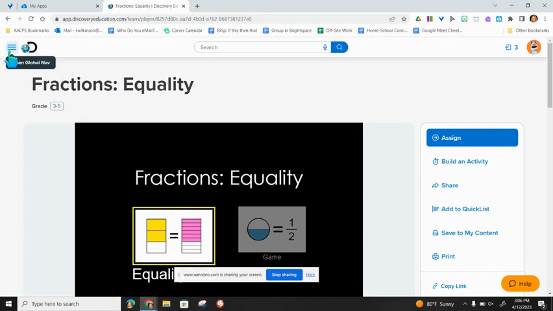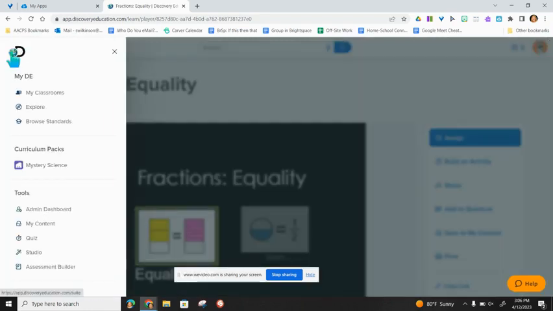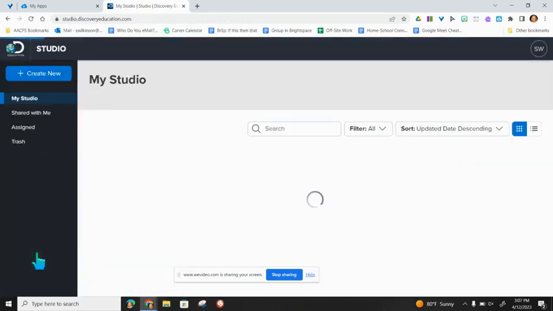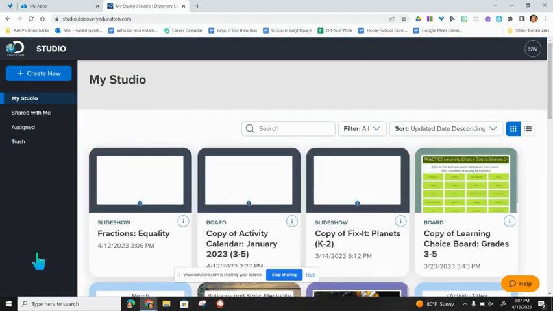I can always come back to this activity that I have created by going to my three dashes, that hamburger menu, and going to my Studio under the tools subtitle. So anytime I create something from content in Discovery, it's either going to show up in my Studio area or in my quizzes. And in this case, it was a slideshow, so it's showing up in Studio.